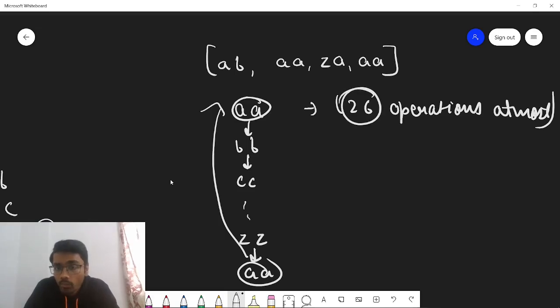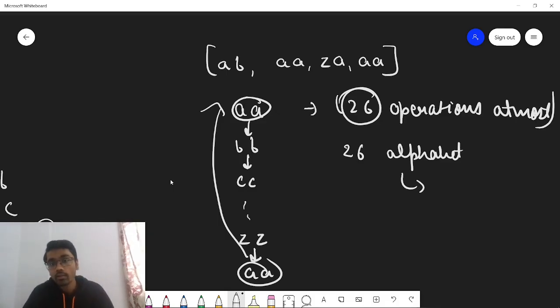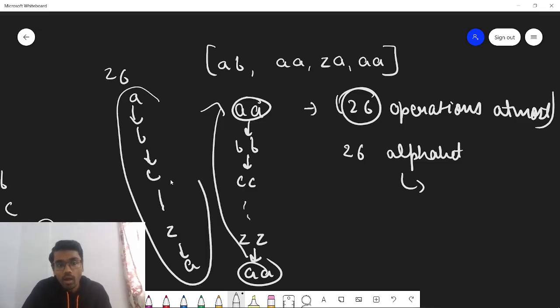So we can at most perform 26 operations because there are 26 alphabets in the English language. So if there are 26 alphabets, we want to move each to the next character, and we can apply this operation any number of times. So how many times can we perform this operation? Obviously 26 times, because if we are at A, it will become B, then C, after some time it will go to Z, and it will again become A. So at most we can apply 26 operations.